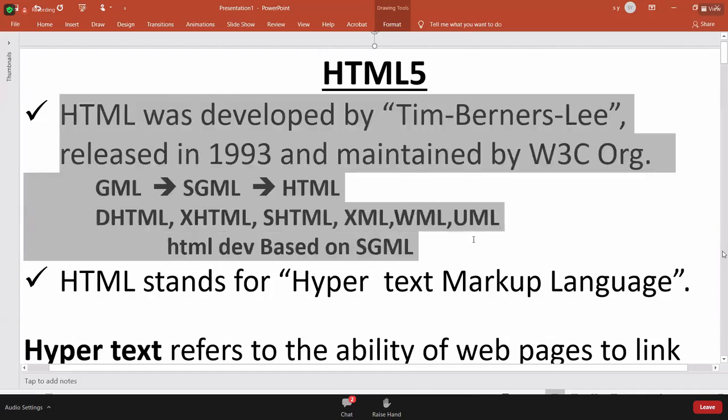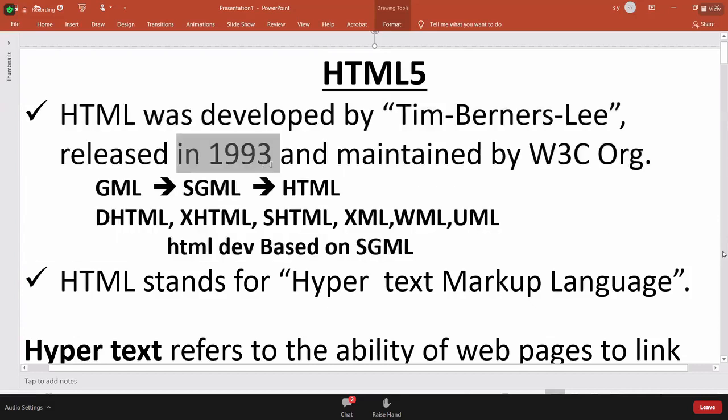This is the small history about HTML: who developed it and when it came into the market. In 1993, the first version of HTML became available in the market, released and maintained by the W3C organization. There is no company. And HTML is developed based on the SGML architecture. SGML full form, we don't know, sir. Standard Generalized Markup Language is the full form. It is the internal architecture of HTML.